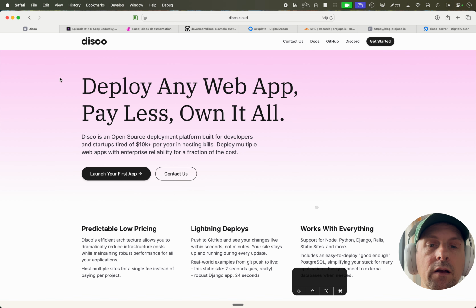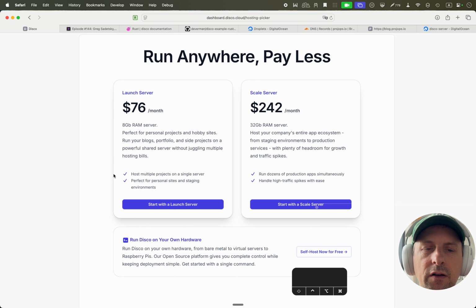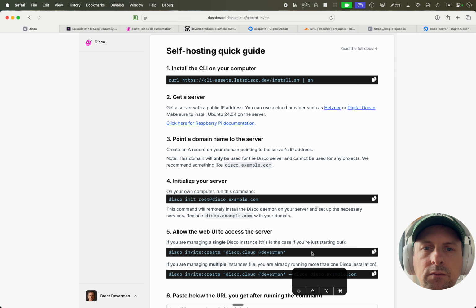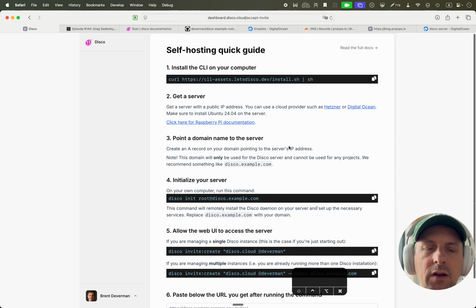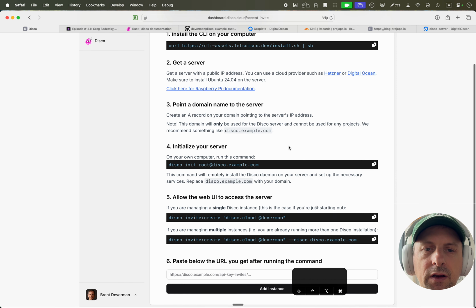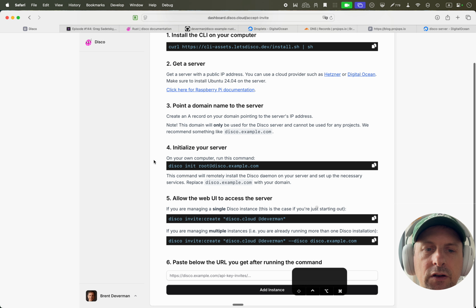While that's compiling, I'm going to show you the web interface for Disco. What you can do is just go to disco.cloud, and there's a button to launch your first app. Okay, so this is going to bring up their hosted service, so you can use their hosted service and pay them. But since it's open source, they also offer this free one, and just go down here and say self-host now for free. And then this gives you some of the same documentation we went through on the website. And so we've made it to the initialize your server part.